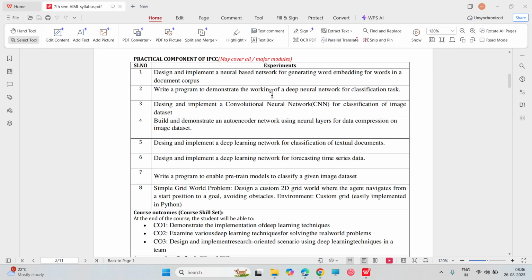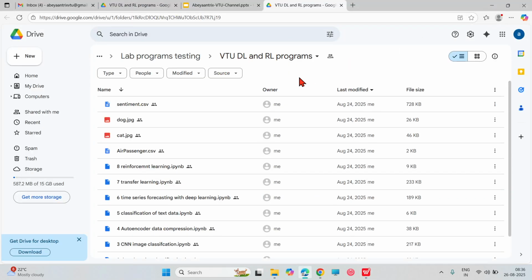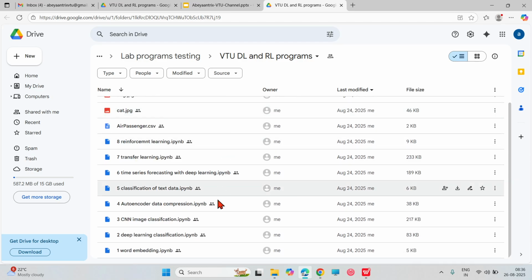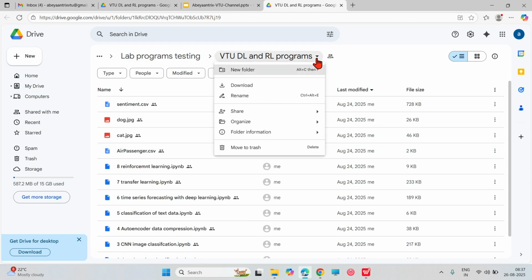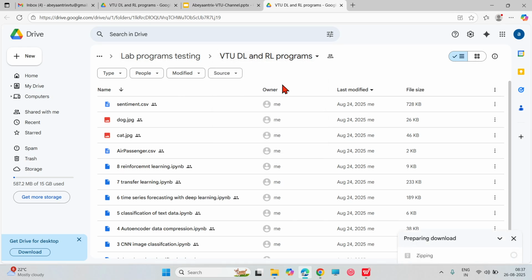So let us see how to run all these 8 experiments one by one. As I gave you this link, you can go through that link, and we'll also give it in the description. Now, these are the 8 experiments. I recommend learners first download this experiment list by clicking here and download. This will download the entire 8 experiments along with the datasets required. So click on download.